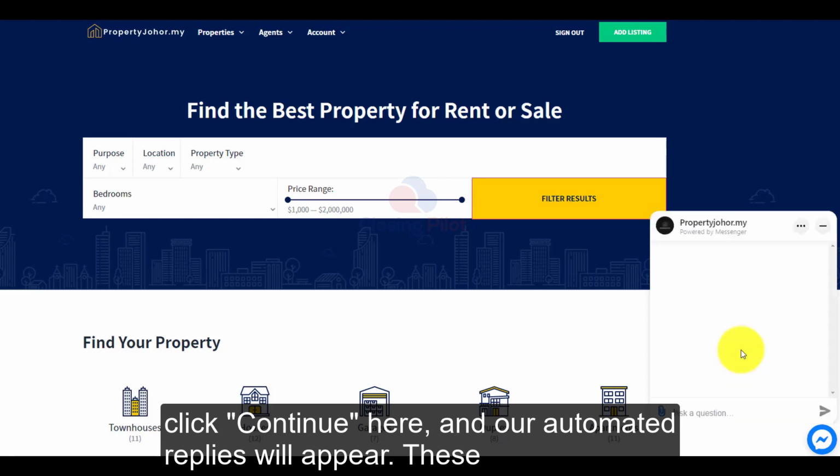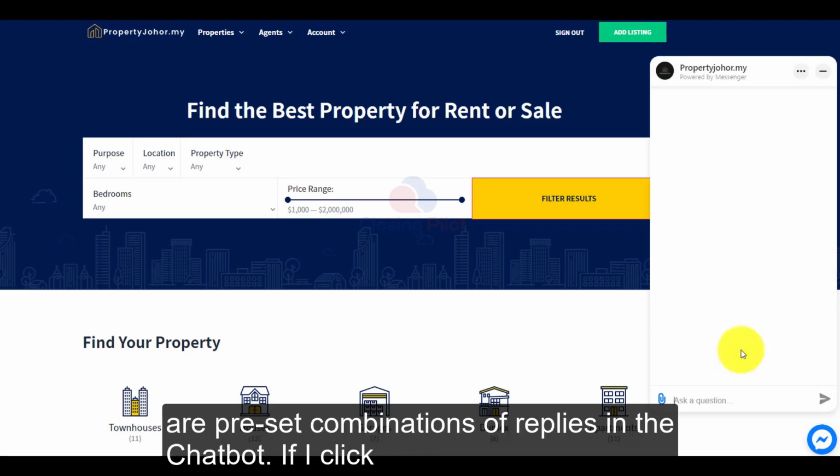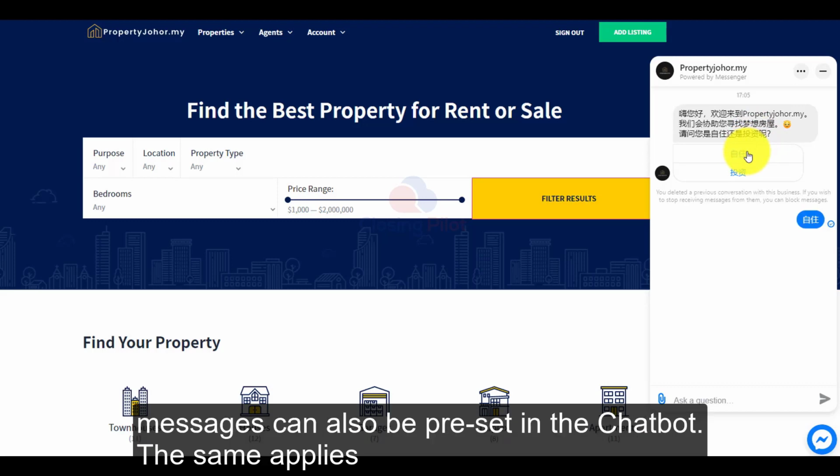Let's assume I click continue here, and our automated replies will appear. These are preset combinations of replies in the Chatbot. If I click the button, the message will be automatically sent. These reply messages can also be preset in the Chatbot.